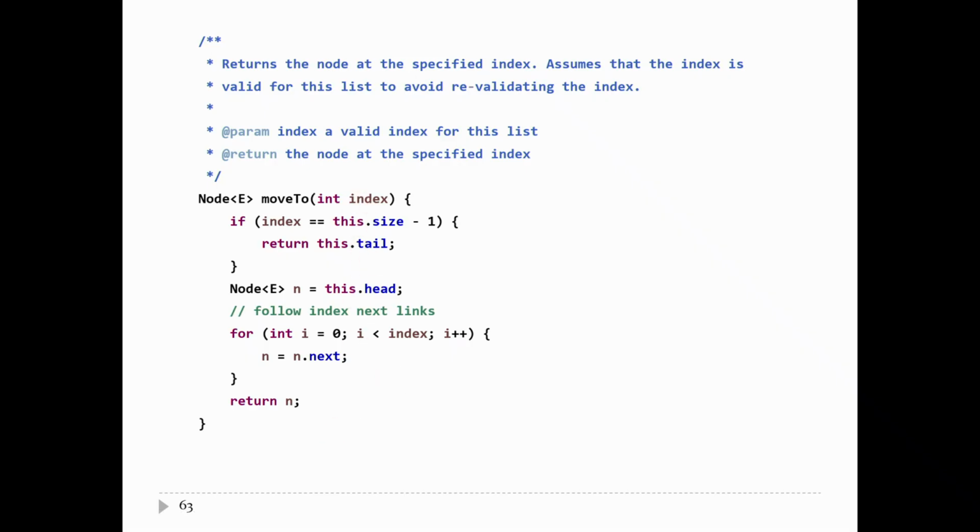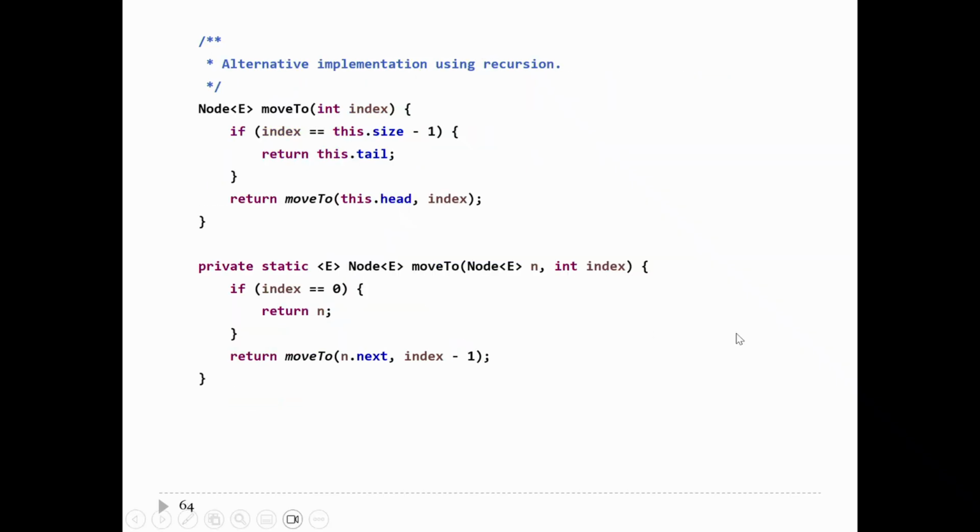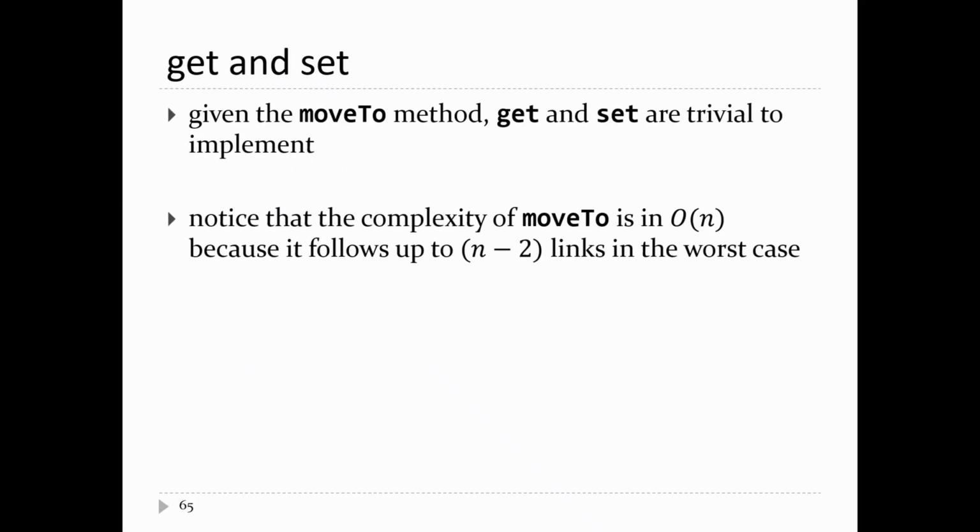Notice the complexity of move to. That index can be up to the size of the list minus 1, so n minus 1. And so that loop has complexity in big O of n. Every time you need to move to a node in the list, it has worst case complexity in big O of n. You can also implement this recursively. Look at this slide if you have time and you're interested in recursion. Once you have move to, get and set are easy to implement.